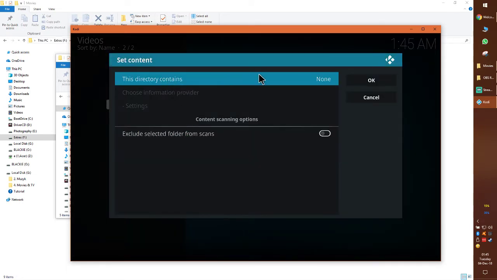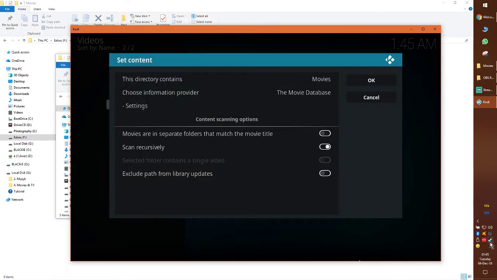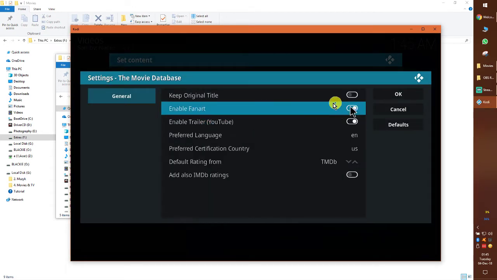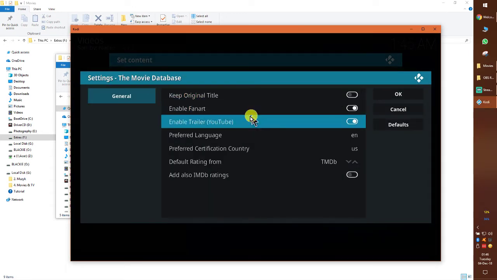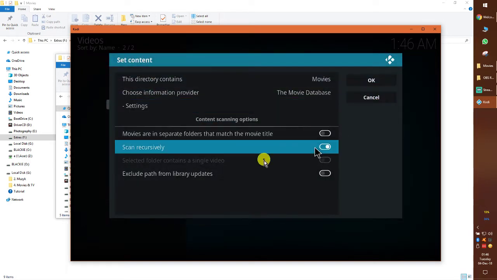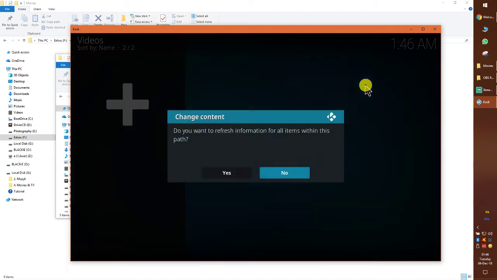Now I need to set the content as movies. Just remove this and also enable highlight cursor. Now I have to select the directory as movies, and the information provider is The Movie Database. If I go to the settings, I would like to keep the original title. I don't want that. Enable fan art, enable trailer. Right now I am just keeping this on the default settings, and I will click on OK.